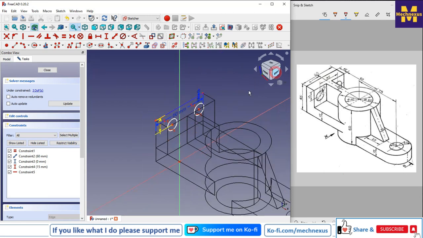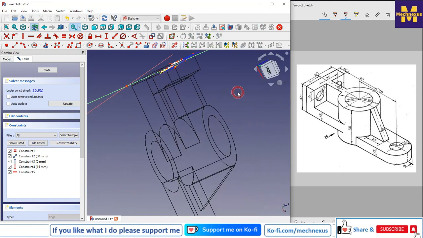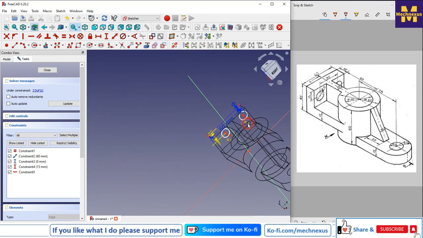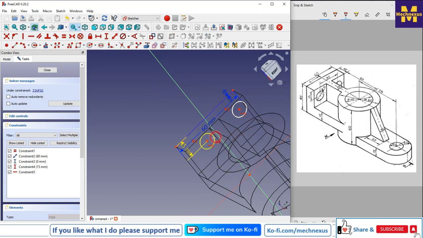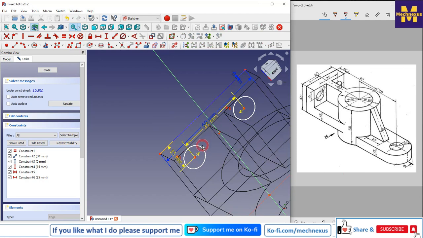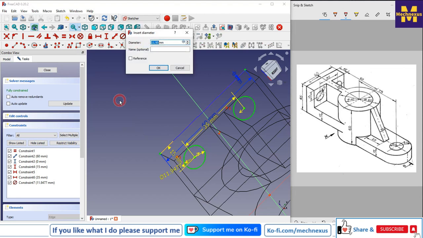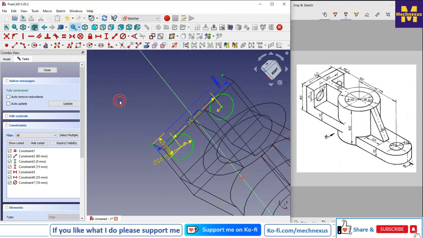So why not make it symmetric? So I will use this symmetricity option. I will select this circle and this circle, and now I will delete it. Now I will select the center points and give the dimension 35, and the diameter of the hole is 16, so I will give the 16.